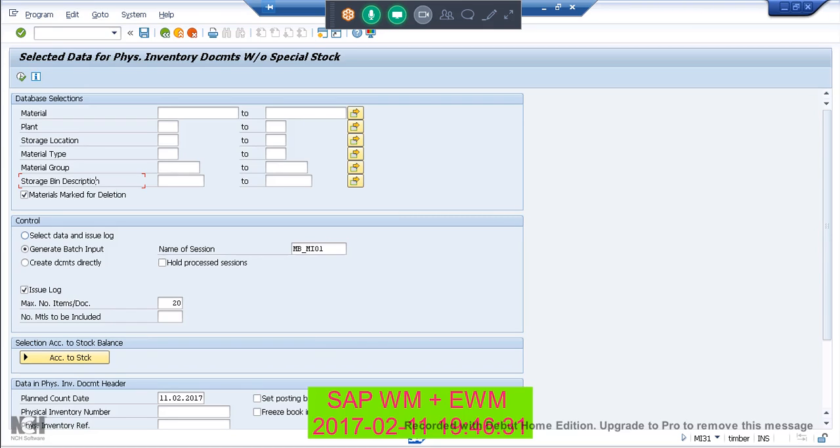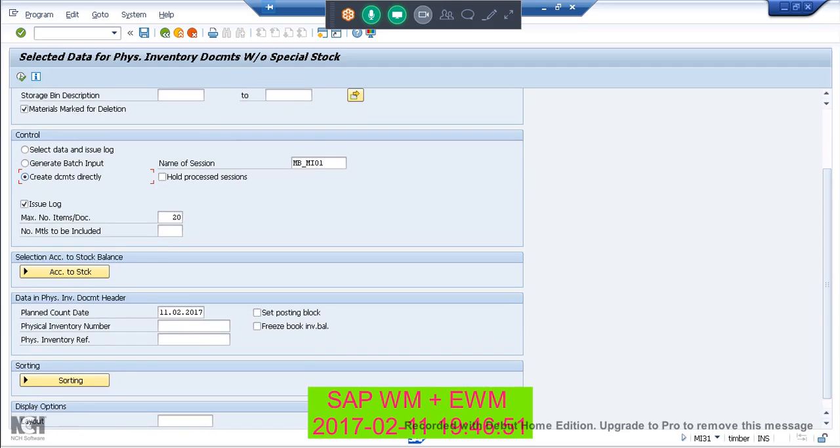The controlling parameters here, you can select data and issue a log. You can generate a batch input. You can create documents directly. Right? These are all your control parameters. And data related with physical inventory at the inventory document header level: your planned count date, physical inventory number, and your reference, and your sorting out function.